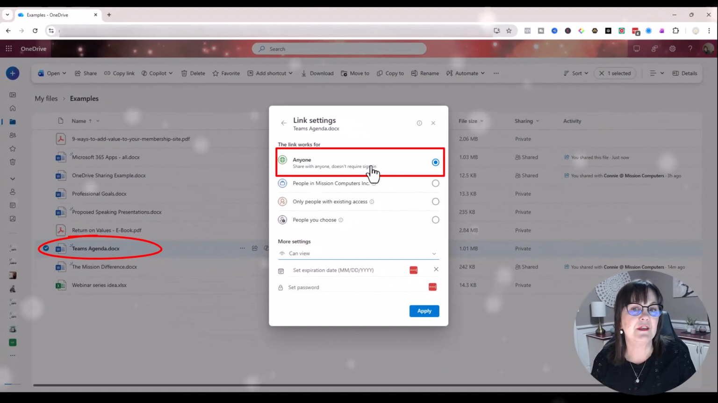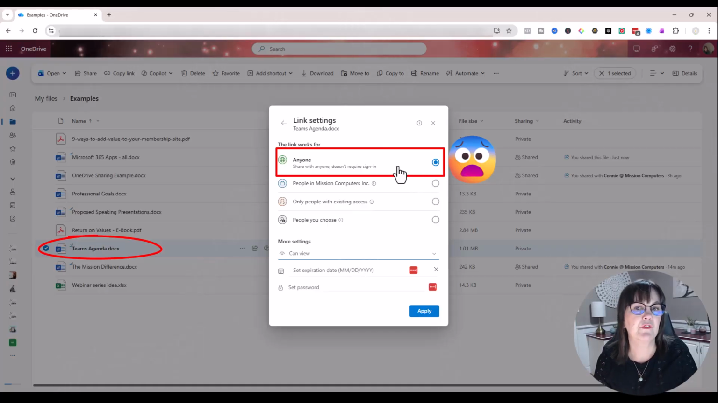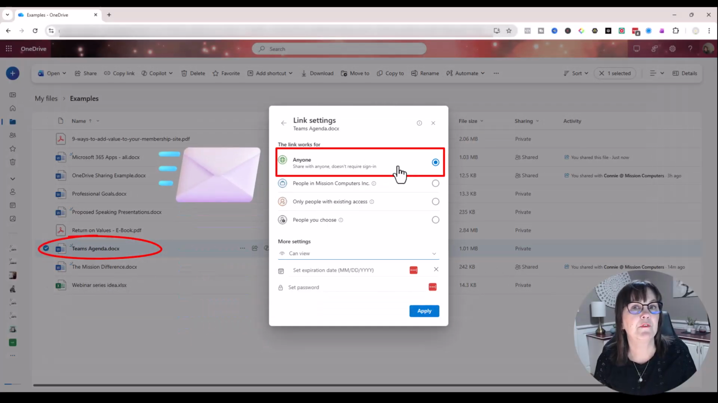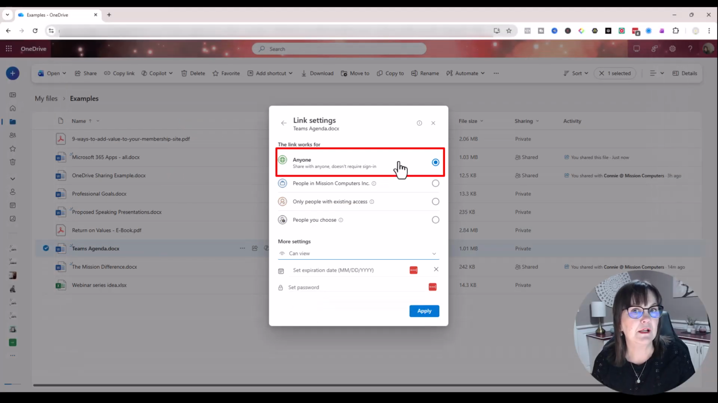But the danger here is we have no control over this item, because if we email this link to somebody, that recipient could forward that email with the link in it to somebody else, and that person could click on the link and we'll have no idea who that other person is. So sharing with anyone really opens us up for risk.